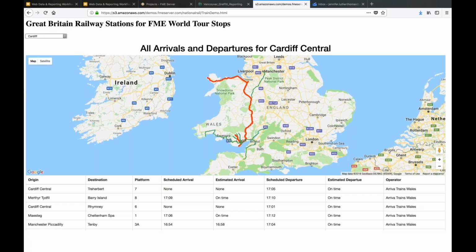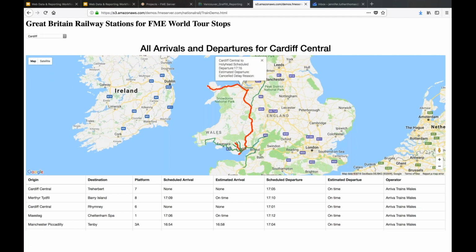So you can choose your station. You can see it's returning back for Cardiff Central. You can see all the green ones are where the train lines are on time. The red ones are where the trains are delayed. You can see that one doesn't have the delay reason. There was one delay reason the other day where the track was too hot, so the trains couldn't run.